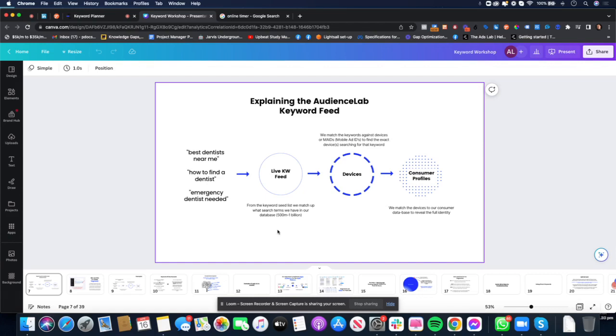What's crazy about this is what we're doing with these keywords is we're then matching them to devices, okay? So we're matching them to mobile ad IDs, or MAIDs. And what this does essentially is we're able to see what device is attached to that keyword. So for best dentist near me, who looked that up, and then we'll see a list of devices that have searched for that keyword or are associated with that keyword in the past 24 hours.